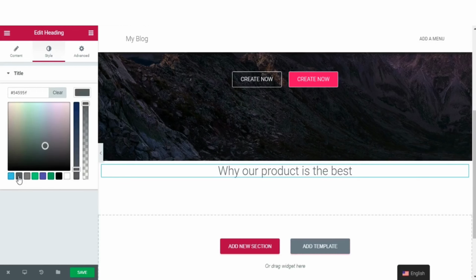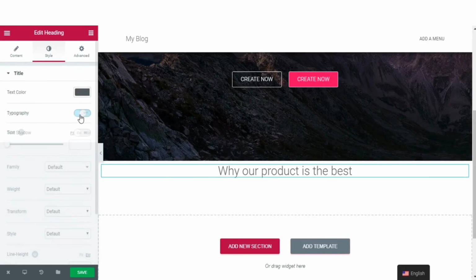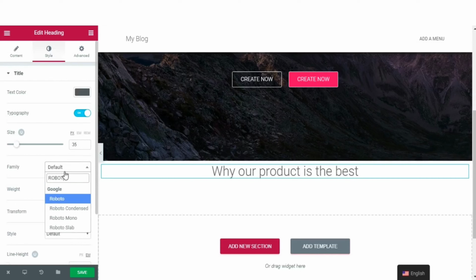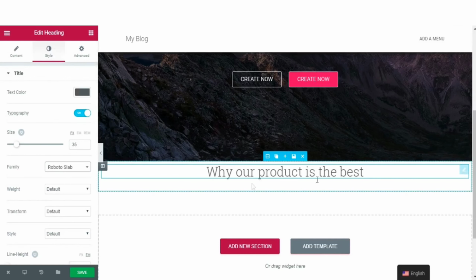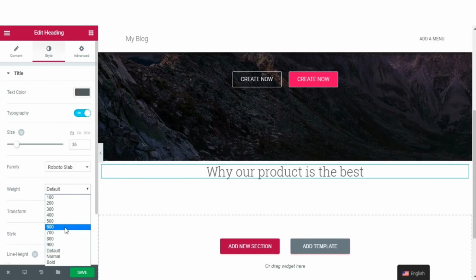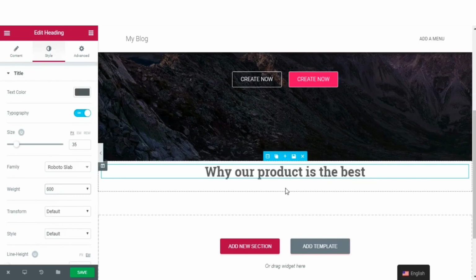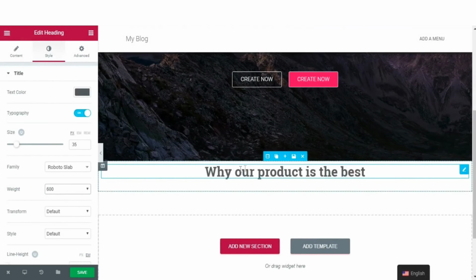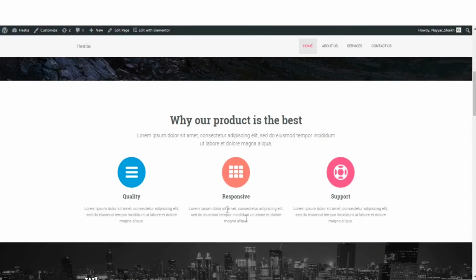So as you can see, I'm selecting this color, the dark gray color, and after that I'll do some changes in the typography also. I'll make this a little bigger. For example, 35 or 36 pixels will be fine. And I'll also change the font family to Roboto Slab. Roboto Slab would look something like this, and I'll change the weight to 600. Now as you can see, this looks exactly like this. We have 35 pixels, Roboto Slab, 600 weight, because the title should be bolder than the subtitle and so on.